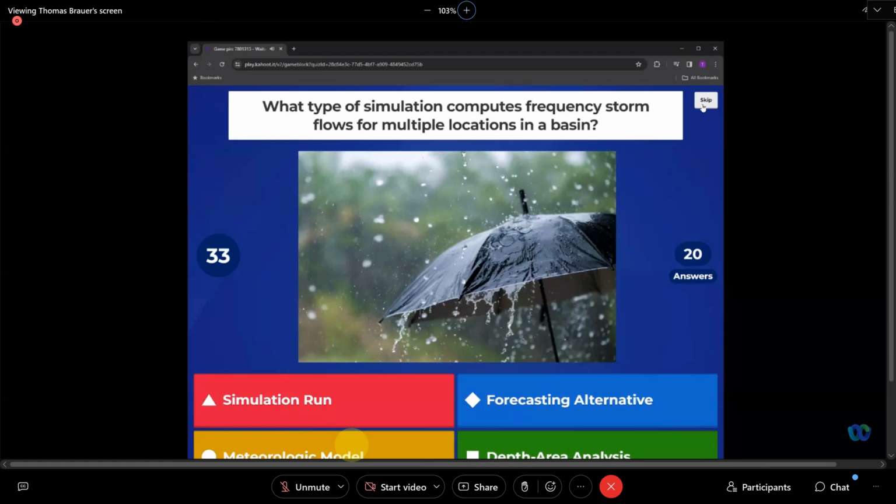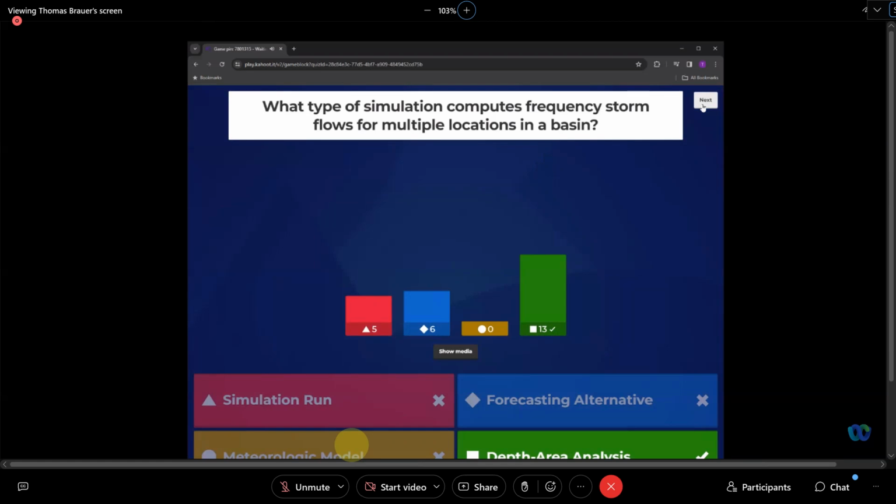All right. 5 seconds. We got 20 answers in. See who comes. This is the last question of this quiz. Okay. See how depth area analysis is the correct answer. I kind of hinted at that as I was talking, where we can do depth area reductions from multiple locations. So that is the analysis type if you were interested in that.